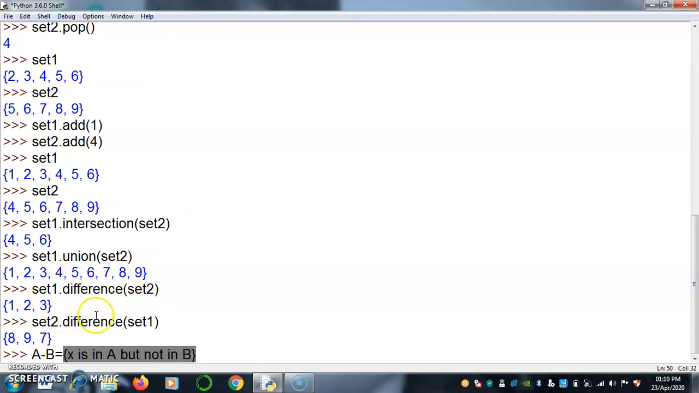అదే set2.difference(set1) అంటే the elements must be in set2 but not in set1. ఓకే, నెక్స్ట్ సిమిలర్లీ వీ కెన్ ఫైండ్ అవుట్ సిమెట్రిక్ డిఫరెన్స్.